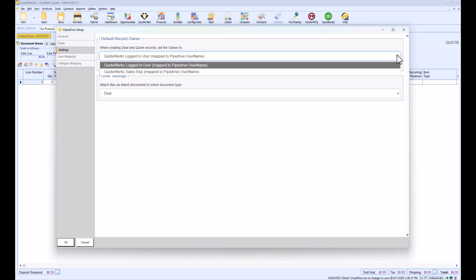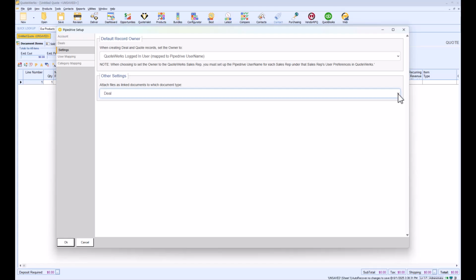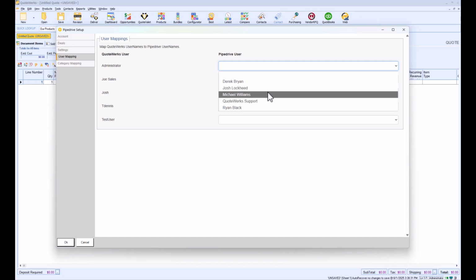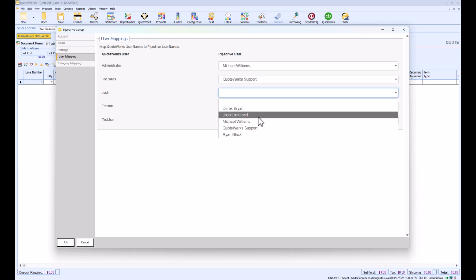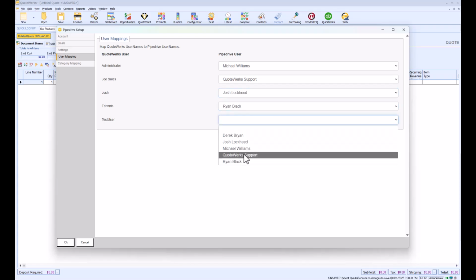This tab also allows you to set whether you would like attached files to be associated with the deal or the person. In order for user mapping to occur, you have to make sure to complete user mapping from the User Mapping tab. This tab lists all QuoteWerks users, and using the drop-down boxes gives you the ability to associate them with a Pipedrive user.